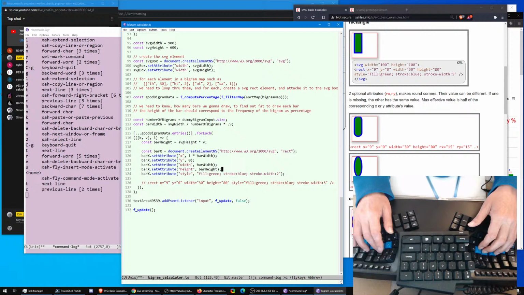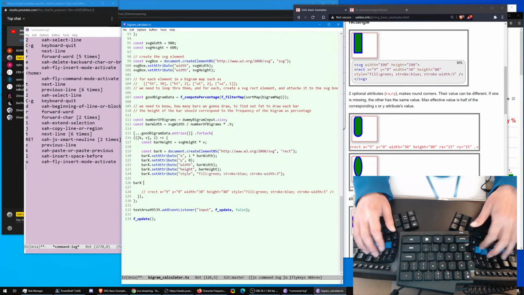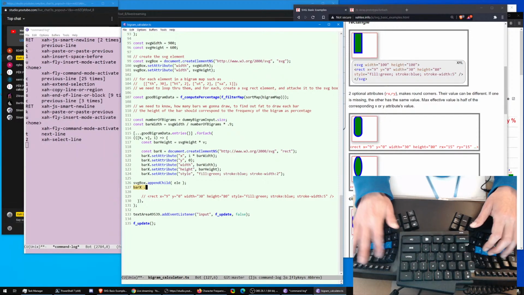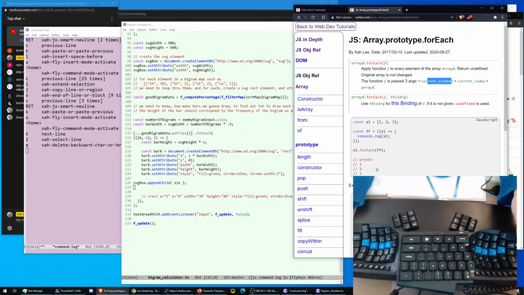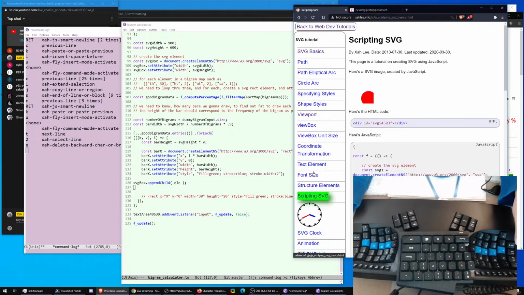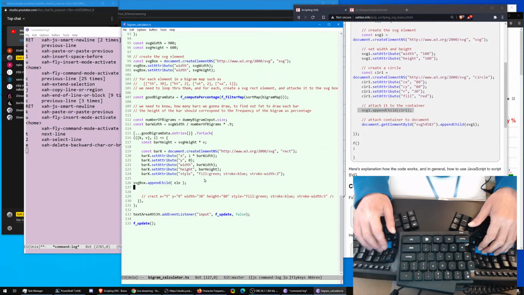Once you have created a bar element, you need to attach it to the SVG element. Otherwise, it doesn't work. So bar dot, actually SVG box dot append child. I believe that's what it is. Let's go back to scripting SVG. Yeah, append child.